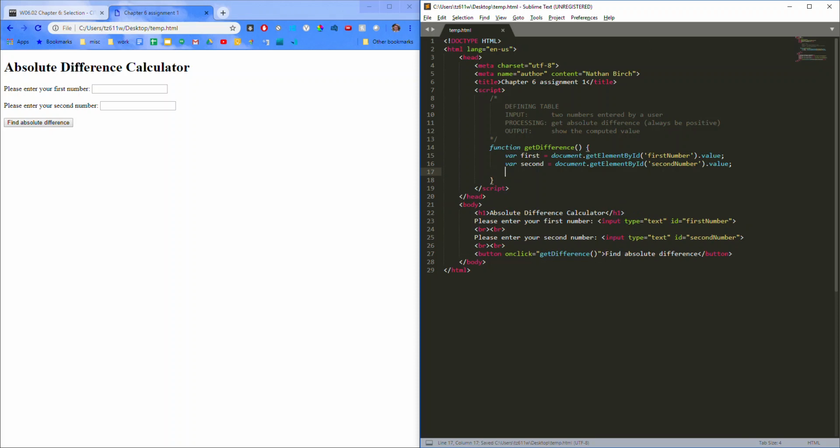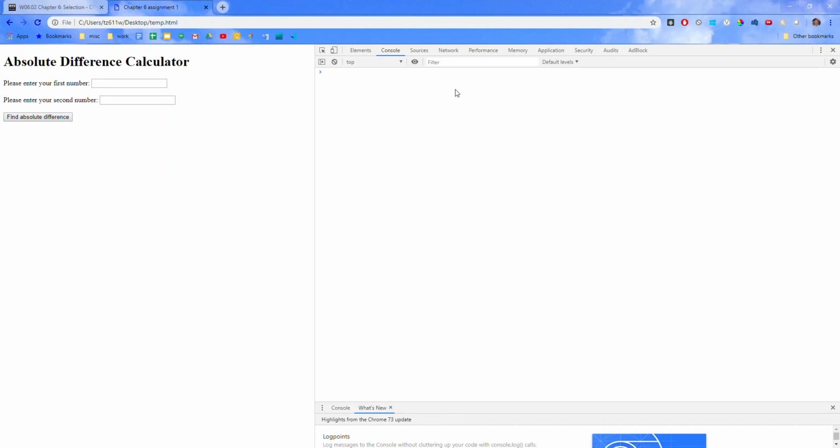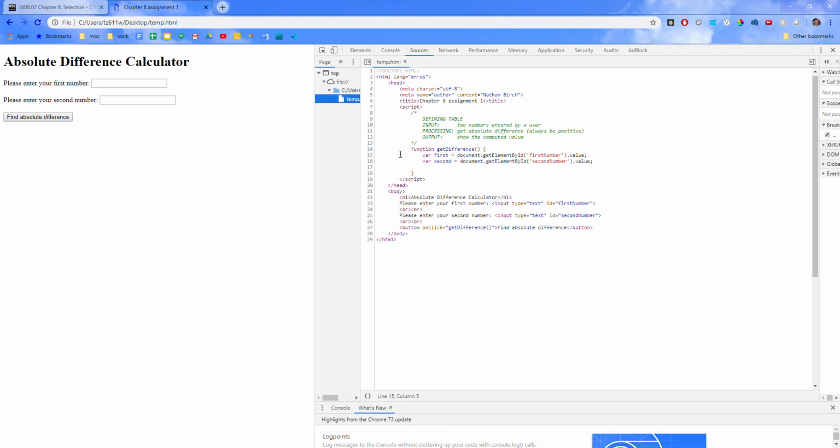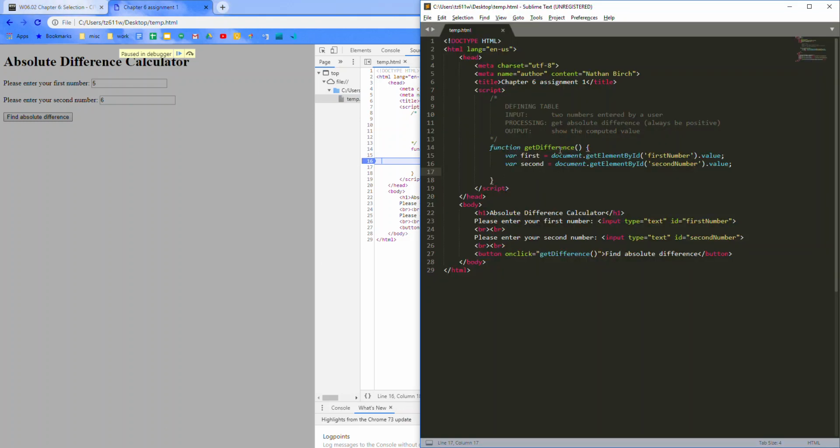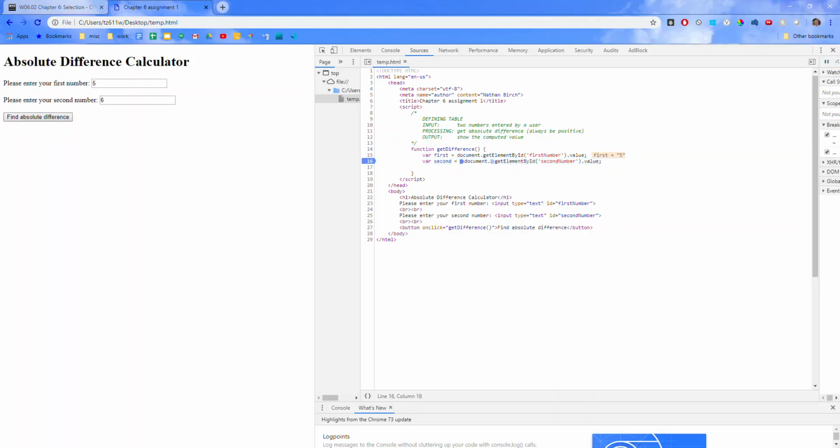Now, if I run this, let me hit F12 to make sure we don't have any errors. And we don't, good. I want to put a breakpoint right here and just see what we're getting. You can see I have 5 as a string. I need to change this to a number, so I'm going to add parseFloat to both of these lines. I'll put everything from document to value inside of the parseFloat function, and that will convert our strings into numbers.